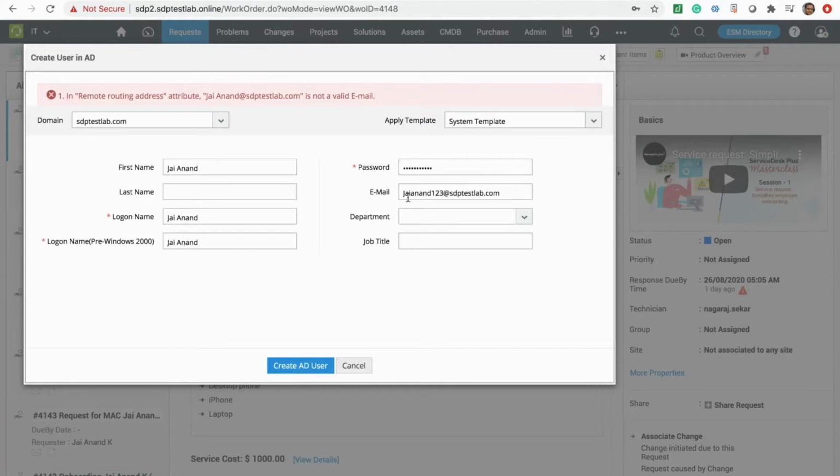All right. It says the email address is incorrect.